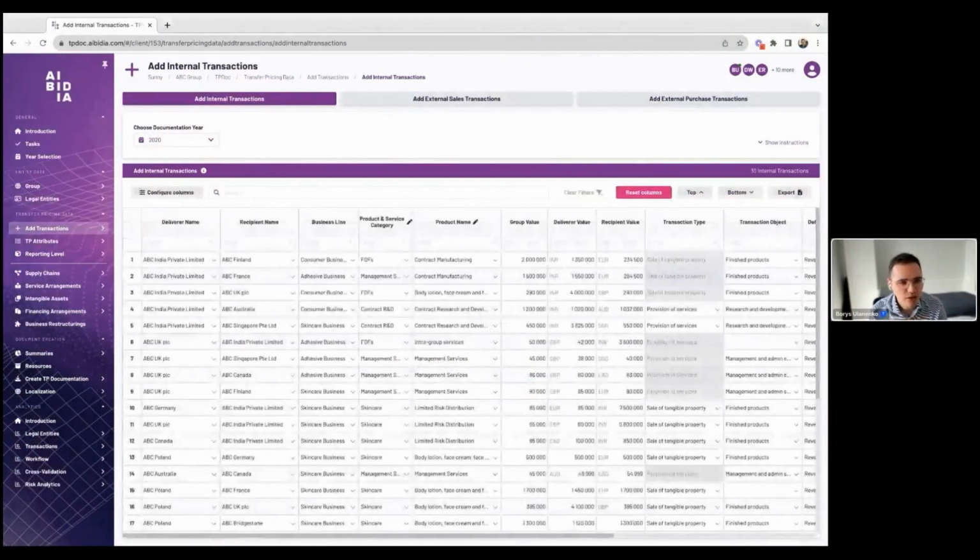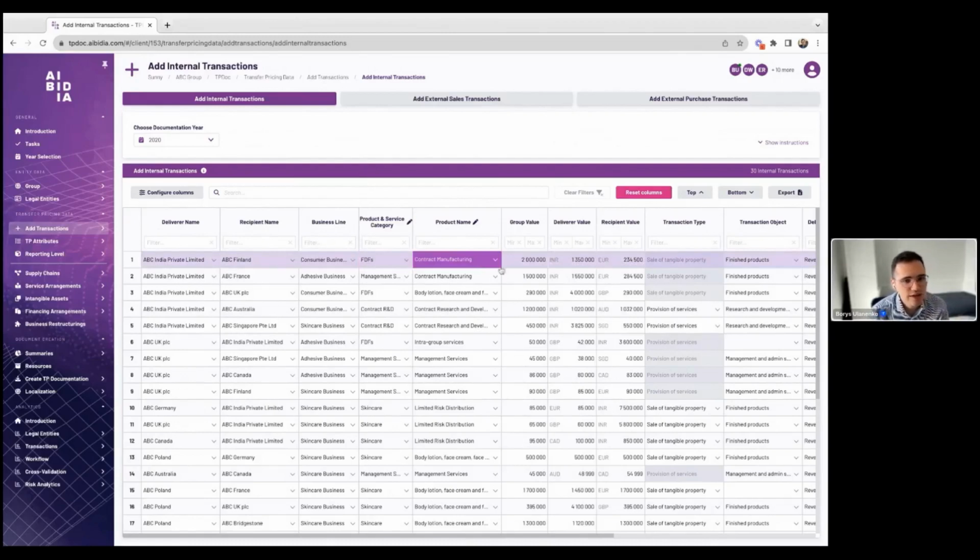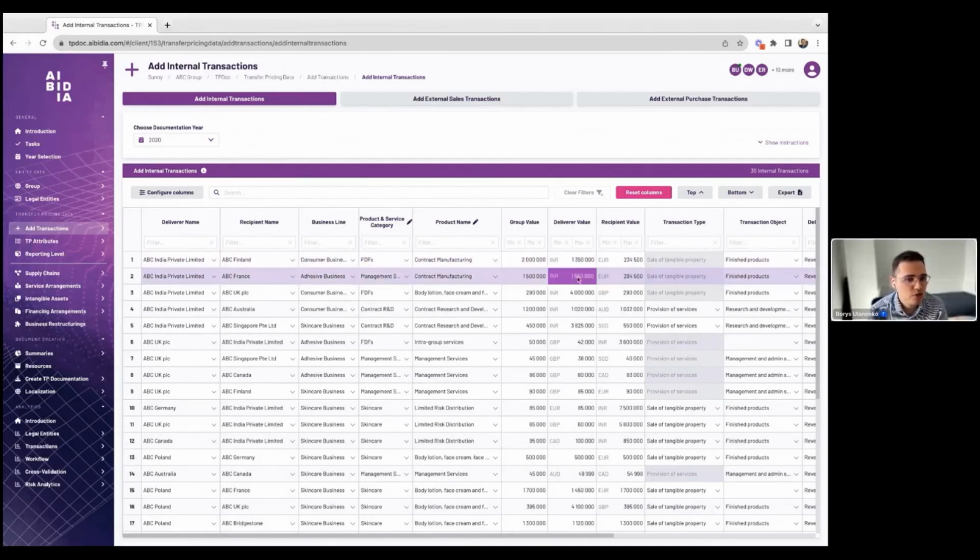One of the starting points of your transfer pricing compliance process is uploading the financial data and other data of your company, so that you have a central repository of your data and can work from there. Here, I'm showing the interface for financial and transactional data. This is a typical table which indicates who sells to whom, what the transaction refers to, what the business line is, what the product or service traded is, and what the different financial amounts are for seller and buyer, or deliverer and recipient.